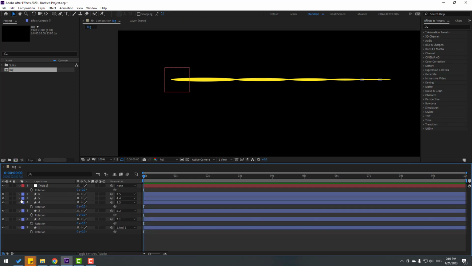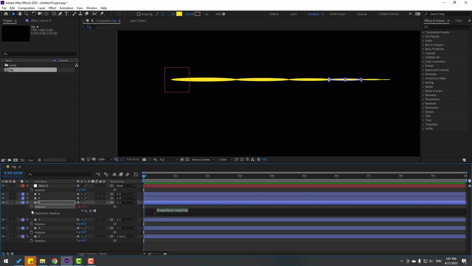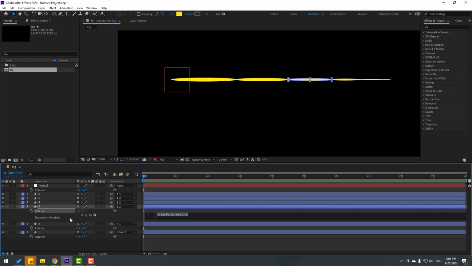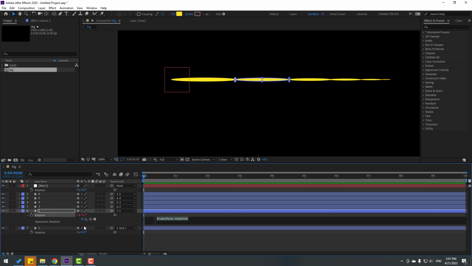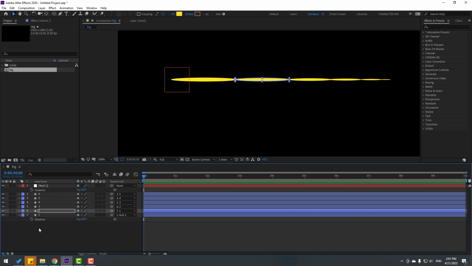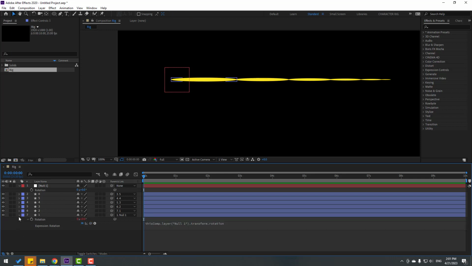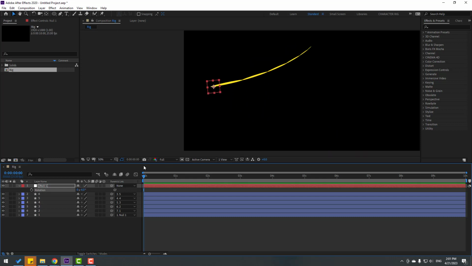Again close, again hold Alt, click this time icon. Let's link the expression to the null object rotation. Click here, close rotation. Again hold Alt, click this time icon, and link. Again do the same for another one. And finally again another one. Hold Alt, click this time icon, and link the expression to the null object rotation. And select this null, let's press R. Okay, very nice.